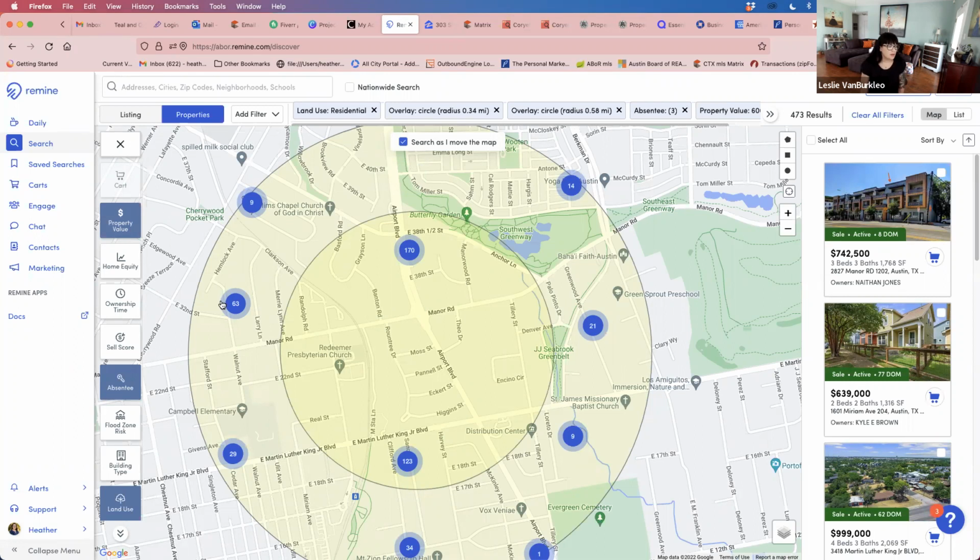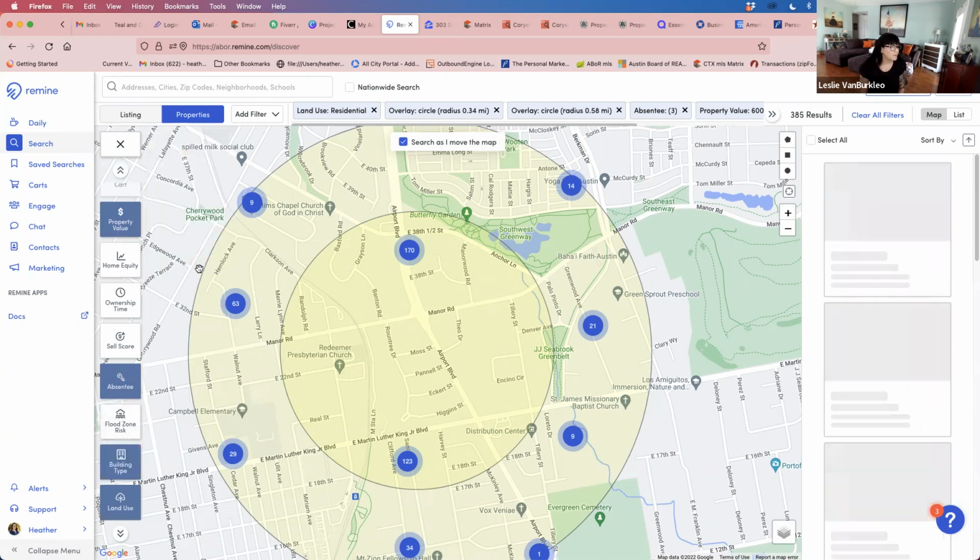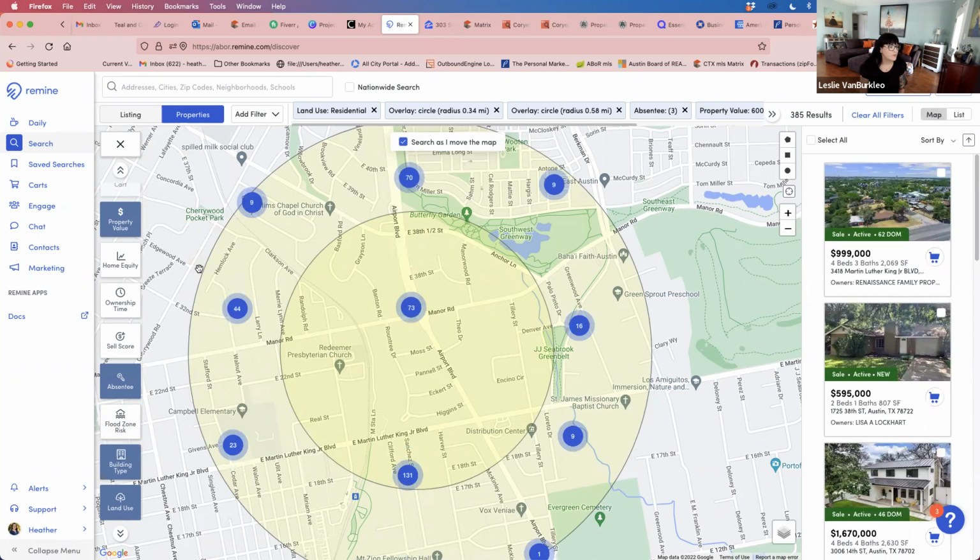Let me think about this. Do we care about ownership time? Oh, you know what? Yes. We want to do building type on this one and do house. And I think for property timeline, we definitely want people where it's been less than 20 years at least, if not less. Less than 10 years, that's what I was thinking.